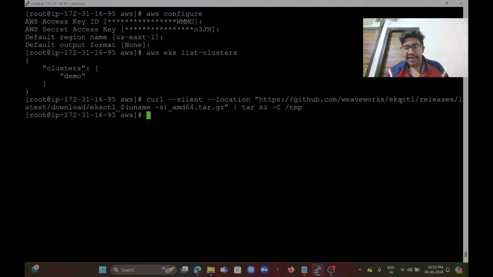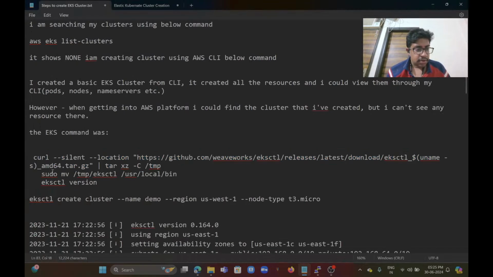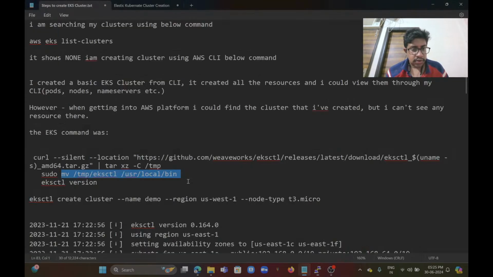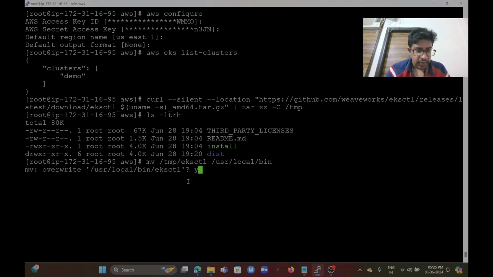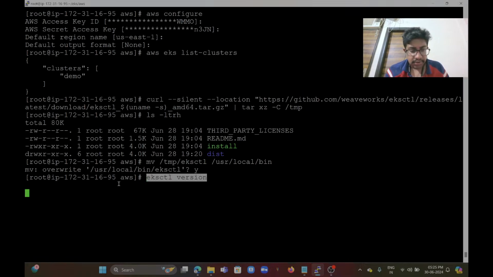I am downloading eksctl. Please remember this. After this, sudo is already there, moving from temp to eksctl. It is already there, so we can rename it and check the eksctl version. It says 1.8.3.